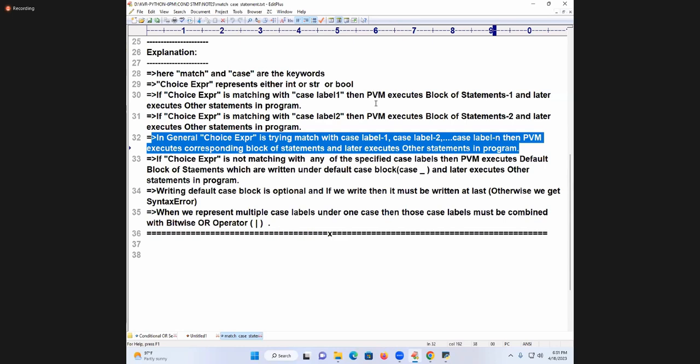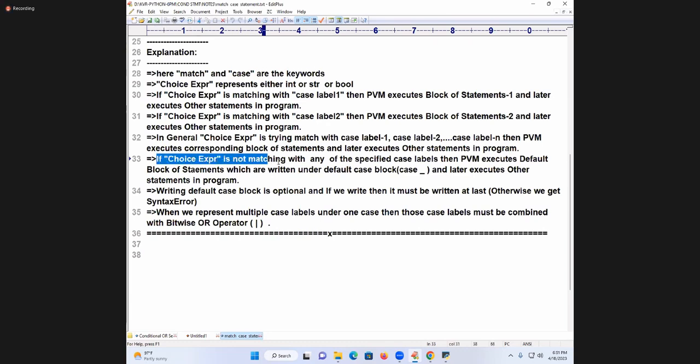Clear? In general, choice expression is matching with any one of the case labels. If they match with the particular case label, that block of statements will execute. Later it will execute what? Other statements in the program. Clear? Next. If the choice expression is not matching with any of the specified labels, then PVM executes the default block of statements which are written under the default case block.